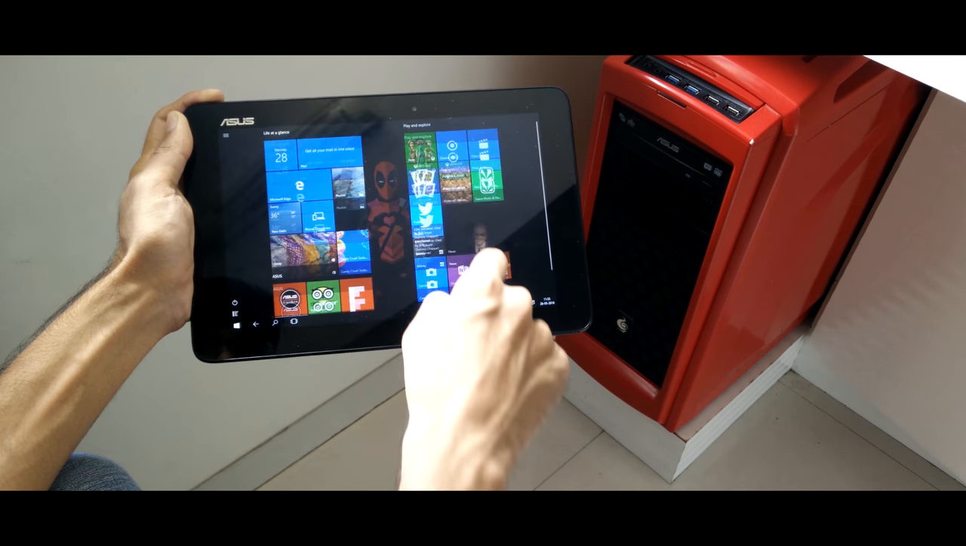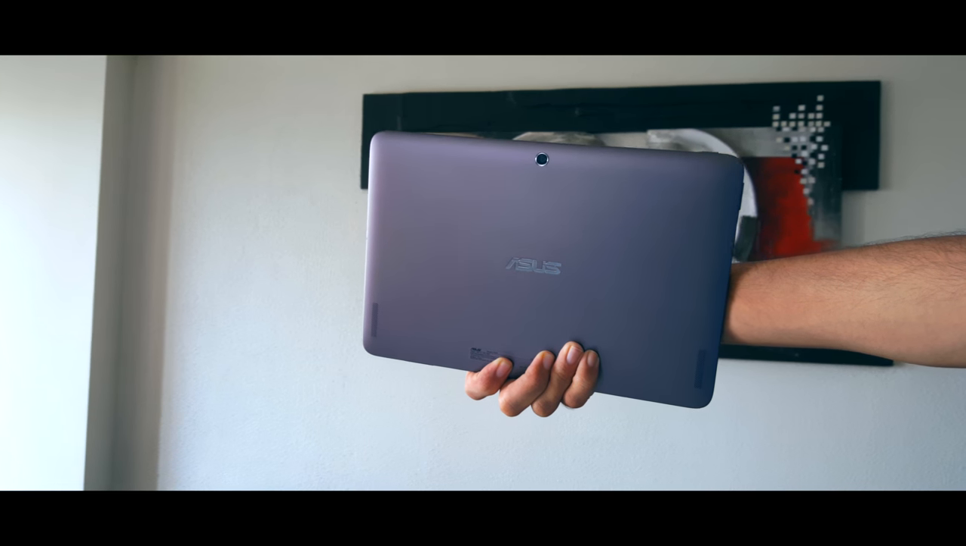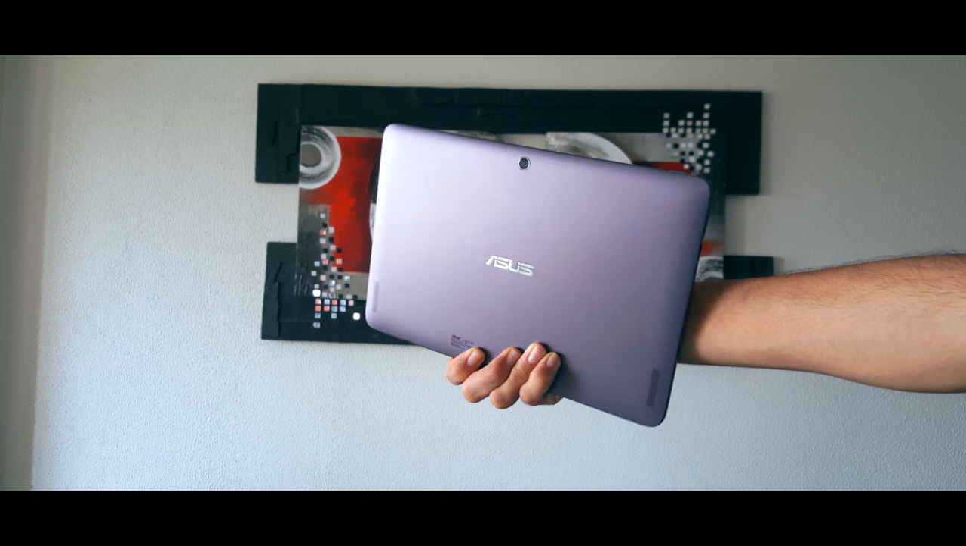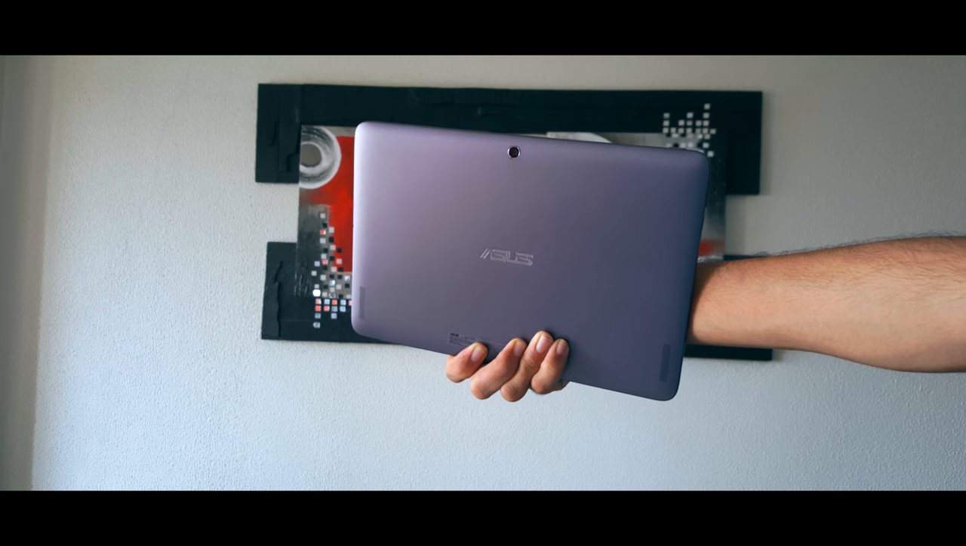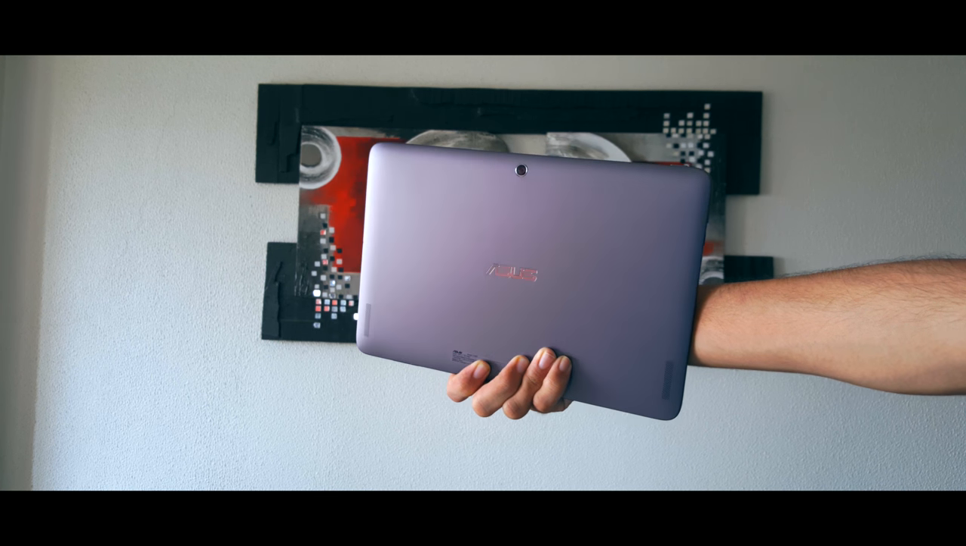The battery life of the T100 is also very good. Asus claims around 12 hours of use on a single charge, and I have no doubts in that. The CPU used is also very efficient, and the 720p display also helps in cutting down the battery usage.